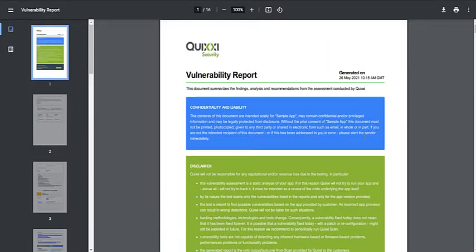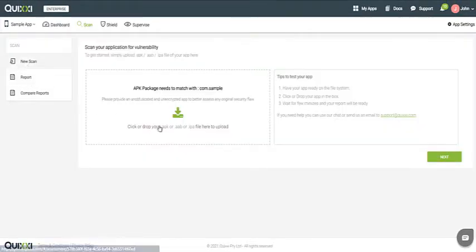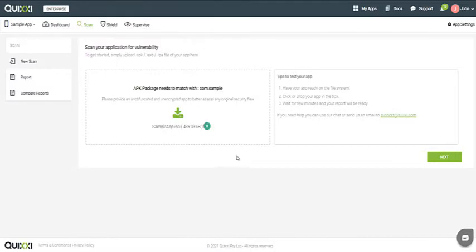Switch versions of the app to access Android or iOS reports. Repeat assessments are easy for apps created on Quixxi. To accomplish this, click on the Assess Now button from Security.